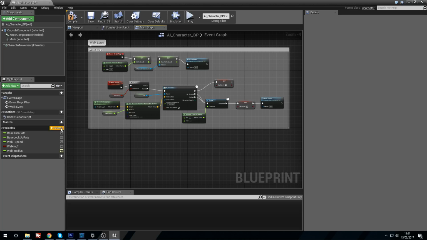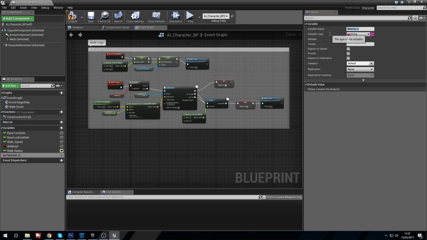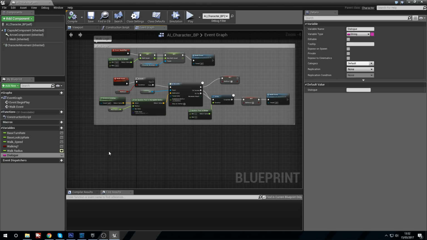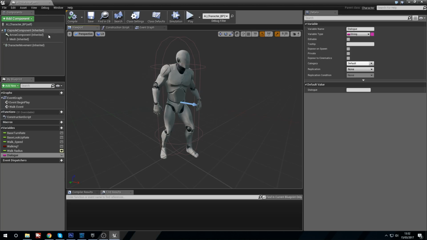So the next thing we need to do is give this guy a possible dialogue. We're going to add a variable, set this to a string, and call this dialogue. We'll compile this, and now we're going to go to the viewport, because we have to give this guy one more thing. We're going to add a component, search for box, and you'll get box collision.